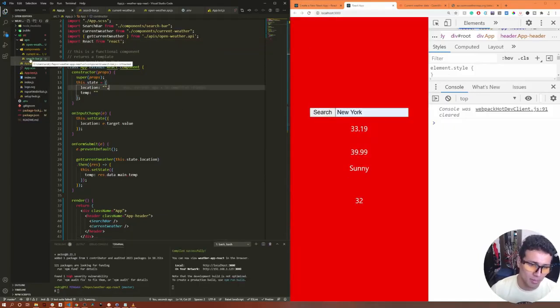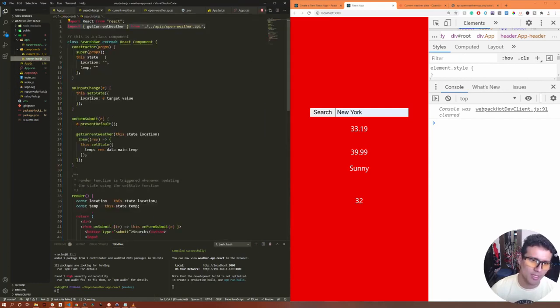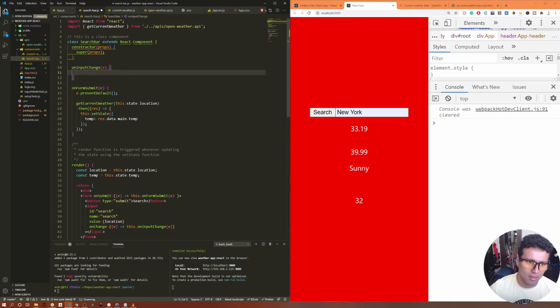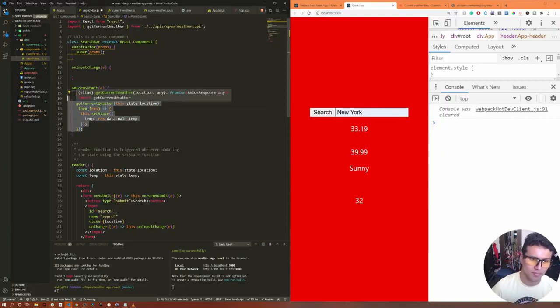But remember I said that we shouldn't have the state in the child component. So what we're gonna do is remove this state from here, right? And we're gonna remove this setState because we're not setting the state in here either. And we're not gonna make this request at all in here either.